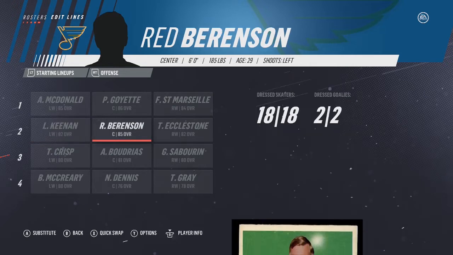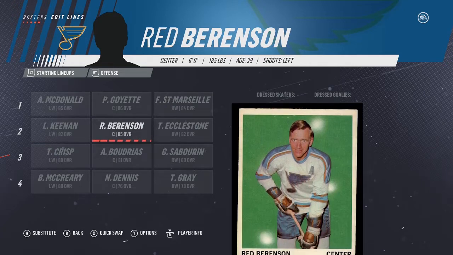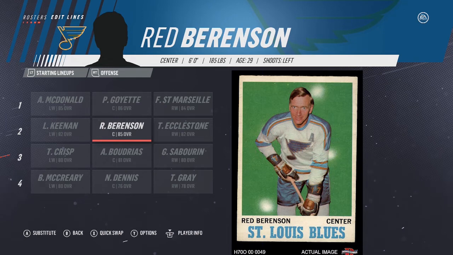Next at center here, we have a pretty cool hockey name, and that is Red Berenson. Red finished this season second on the team in points behind Phil Goyette with 72 points in 67 games, so he's over point per game. He led the team in goals with 33.